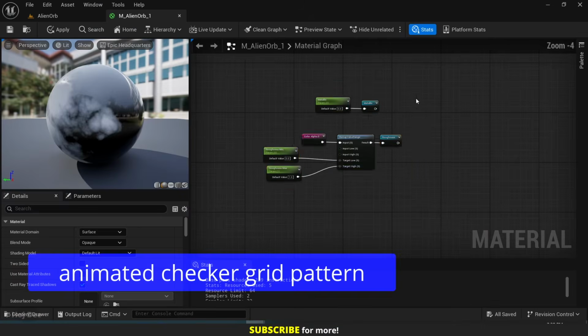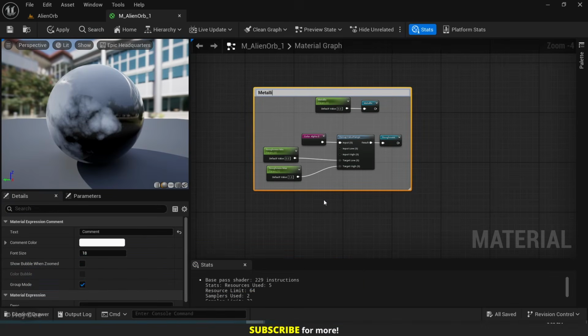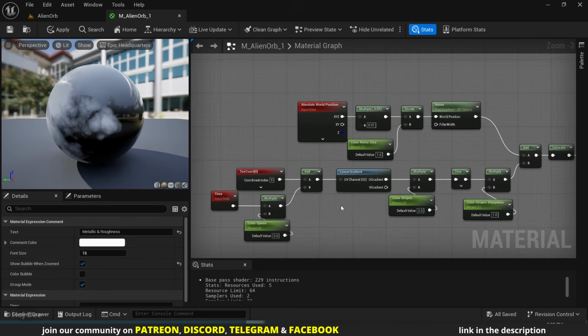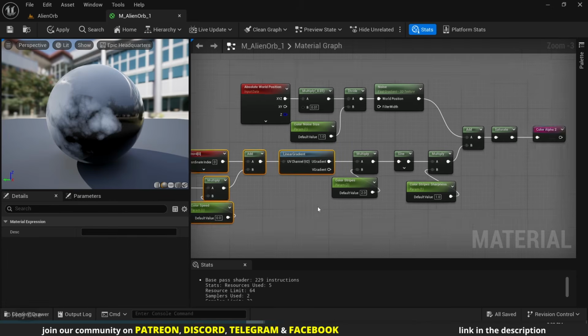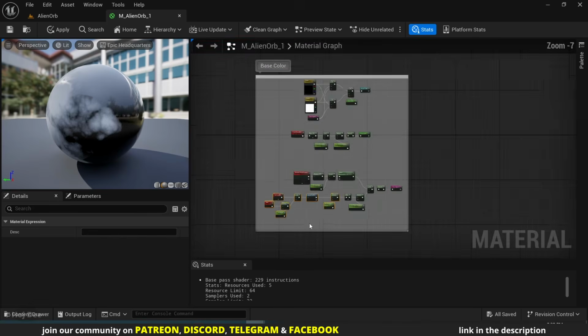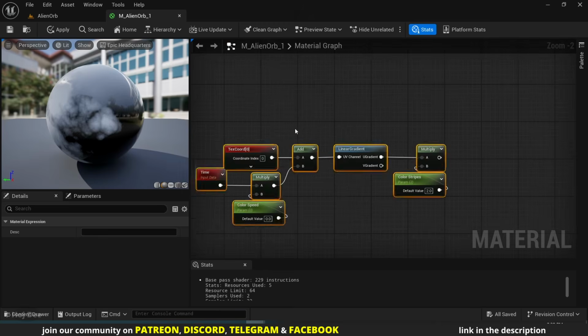So let's first select these nodes, press C to add a comment, and let's name it metallic and roughness. Enable show bubble when zoomed. Now from the base color nodes, let's select the linear gradient and all the nodes before it. Let's also select this multiply and the parameter. Press Ctrl D to duplicate them down here.